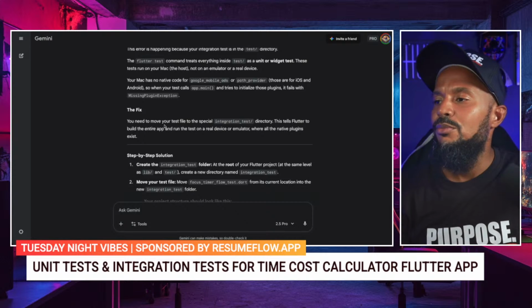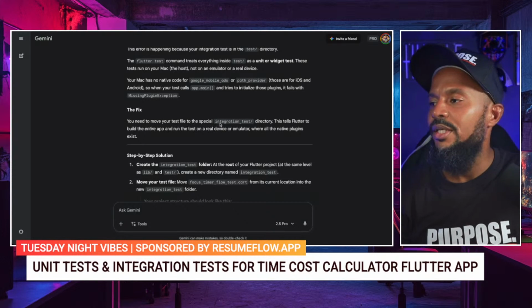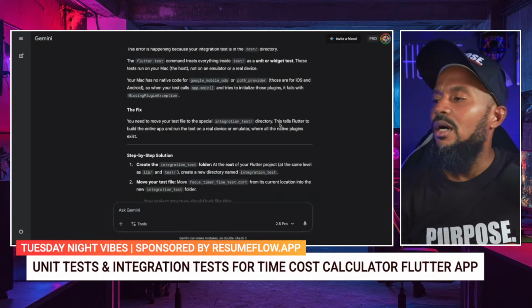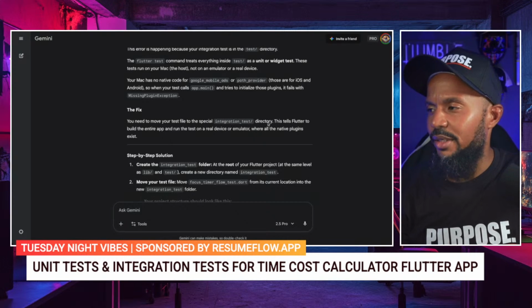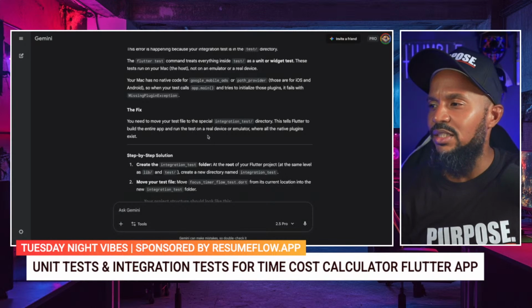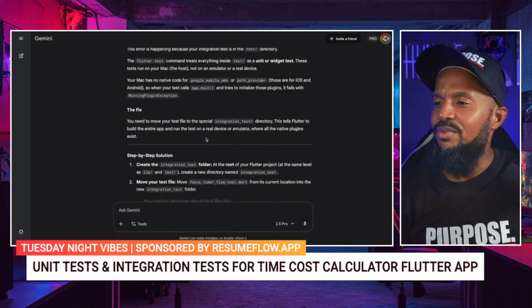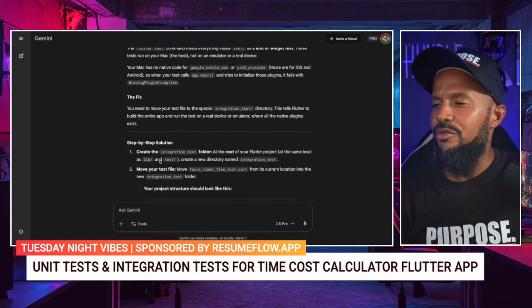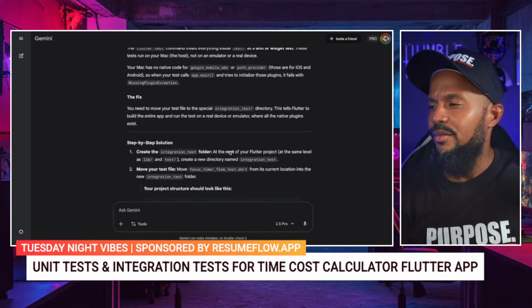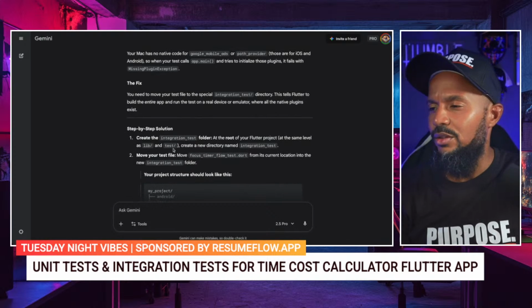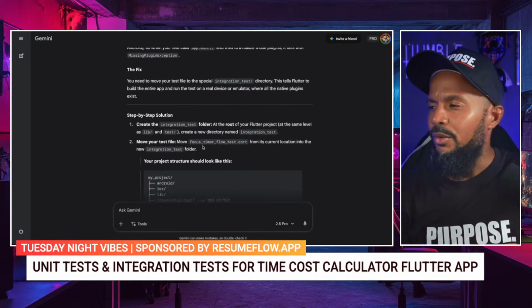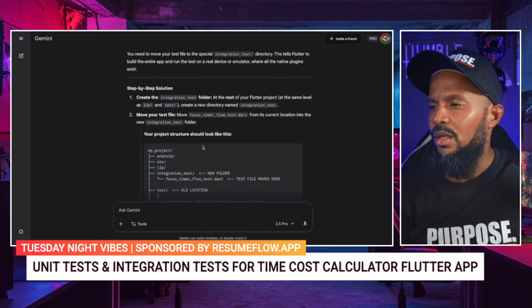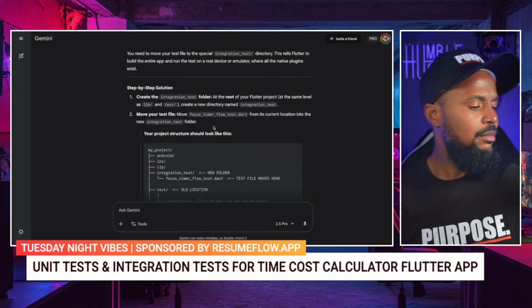The fix: you need to move your test file from the test directory to the special integration_test directory. This tells Flutter to build the entire app and run the test on a real device or emulator where native plugins exist. So step-by-step solution: create the integration_test folder at the root level, same as your lib folder. Create a new folder called integration_test. Move your test file from its current location into the new integration_test folder.